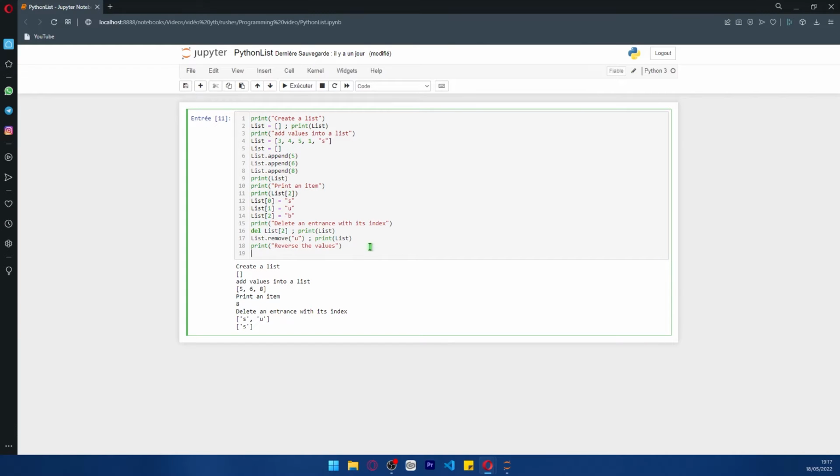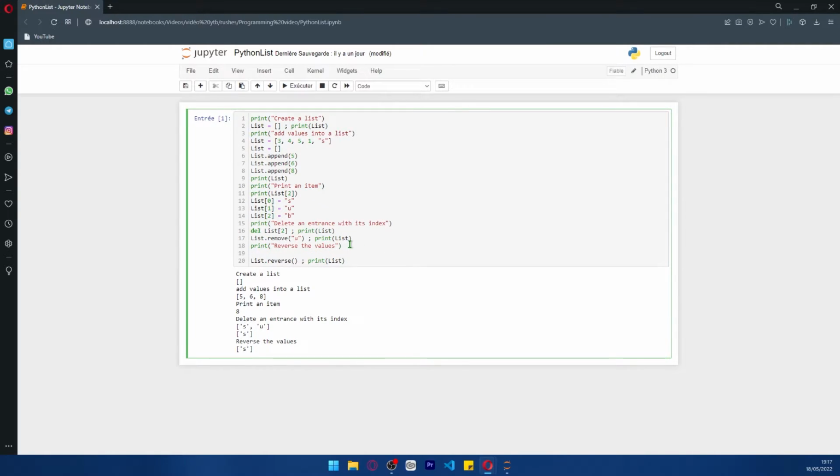You can reverse the values of your list with the reverse method by just adding dot reverse with parentheses but nothing in it, and then I'll print the list. You'll see that of course we have to redefine it, sub. Now you can see that now it's bus.